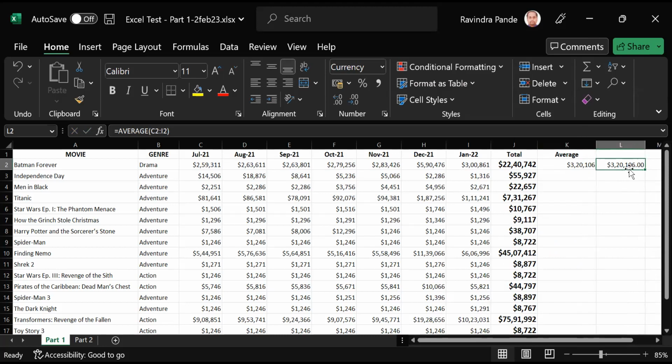Everybody got how to calculate average? Anybody have any questions on this? I have a question. Go ahead, ma'am. When you put it like 3,02106, what's that? Yes, this is the average. If I click here, you can see the total divided by the number of items is my average.